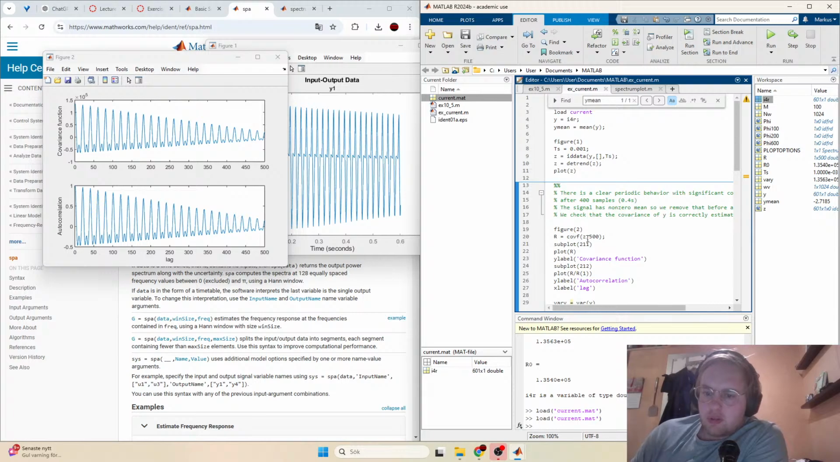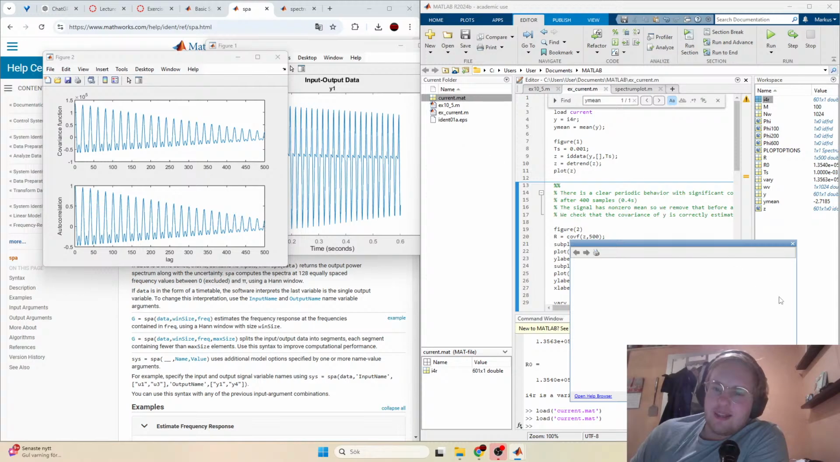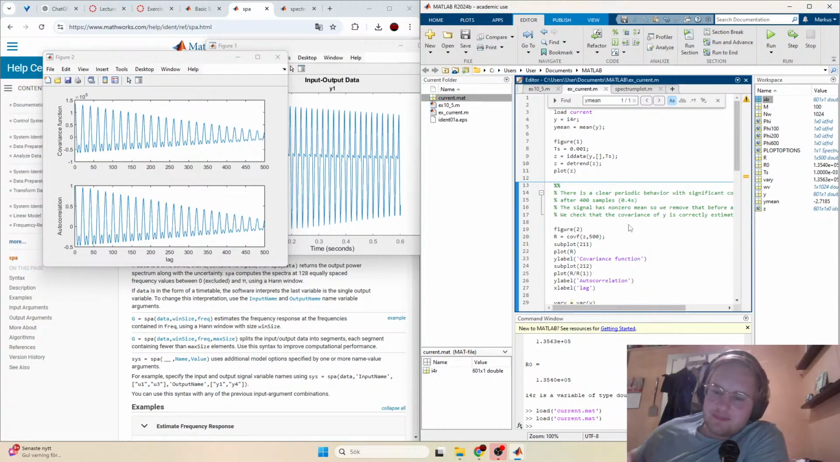Covariance function of said 500. What is this 400 here again? It's not the amount of data points. I'm looking into covariance compute. Covariance function estimated for a data matrix. It's obsolete. Use CRA instead. All right, we're using obsolete functions. It is what it is. We'll let it be. We will let it be for now.